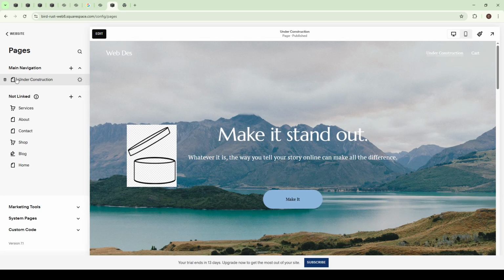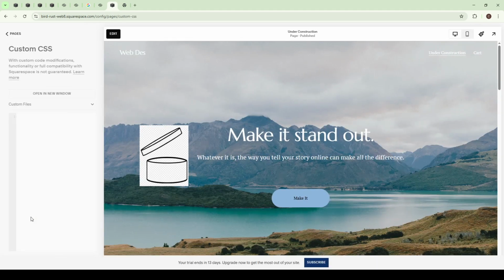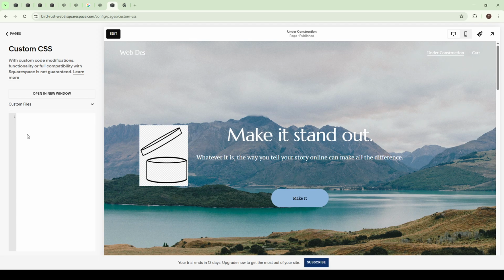Now that you've found your way to the correct page, it's time to employ a little bit of code to achieve the desired effect of images zooming in on hover. On the left-hand side of your screen, look for an option called Design, and within that, select Custom CSS. Custom CSS is a powerful tool in Squarespace that allows you to customize the aesthetics of your site beyond what the standard settings offer. In the Custom CSS field, you'll need to paste a specific snippet of code.